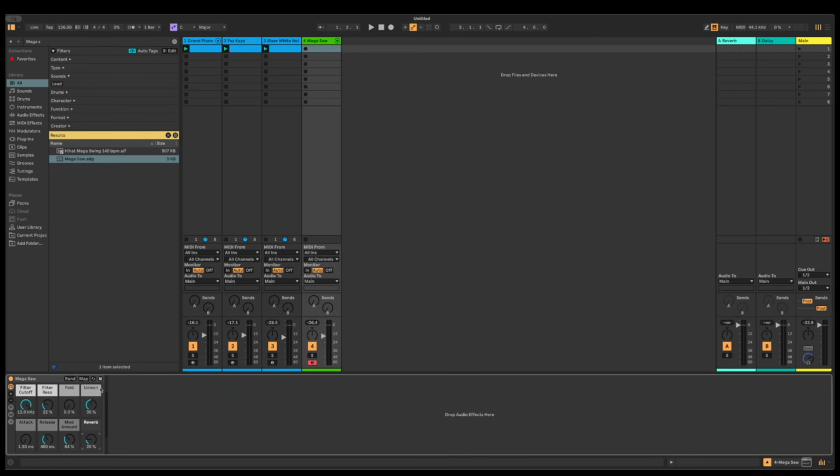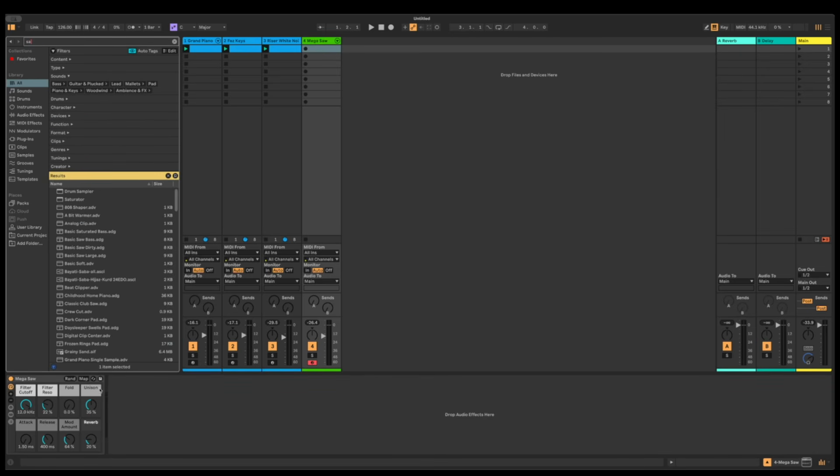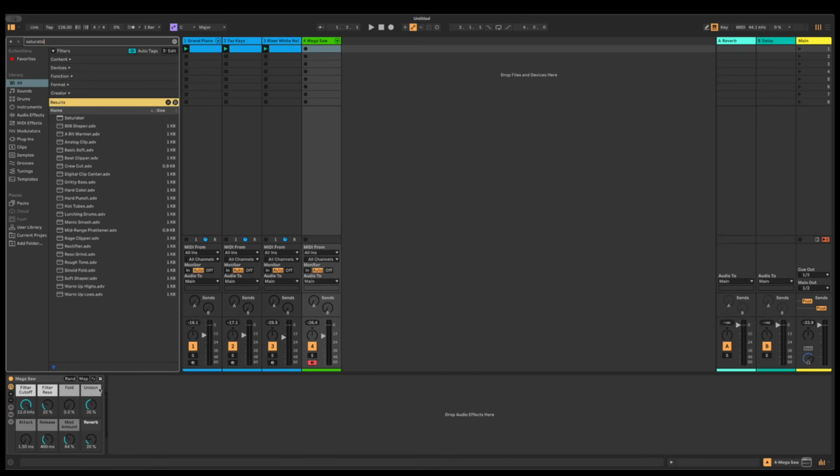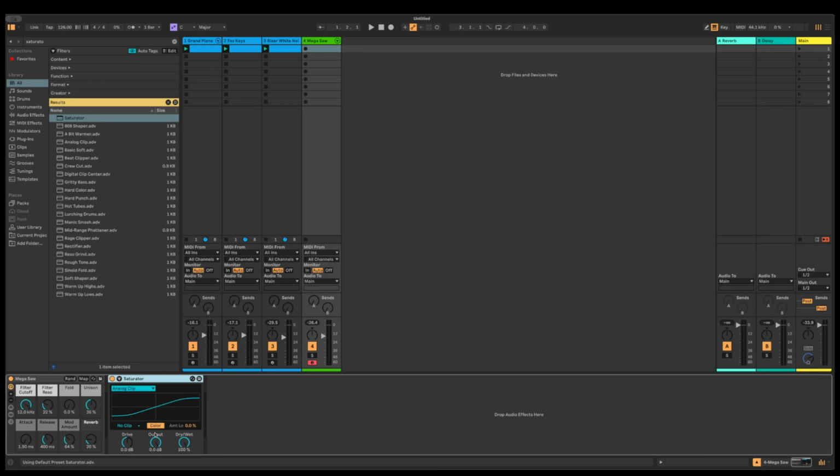Next, I'm going to search for Saturator. Saturator is going to drive into the instrument and distort it a little bit. We want to change the algorithm to soft sine, and I'm going to set that to about 19 decibels. So it's really going to drive quite hard. And I've got my volume adjusted down here so that we don't blast our ears.